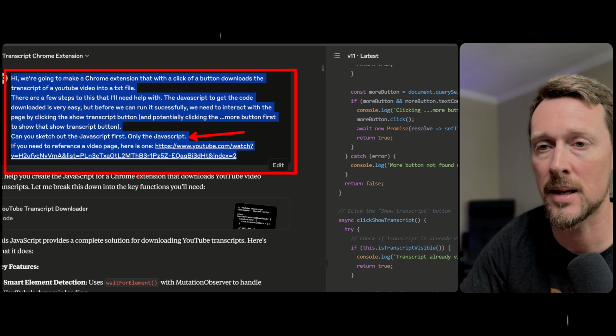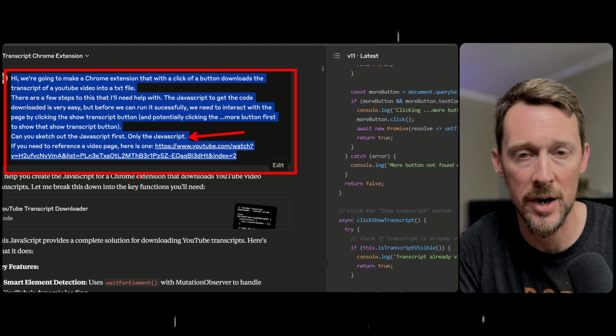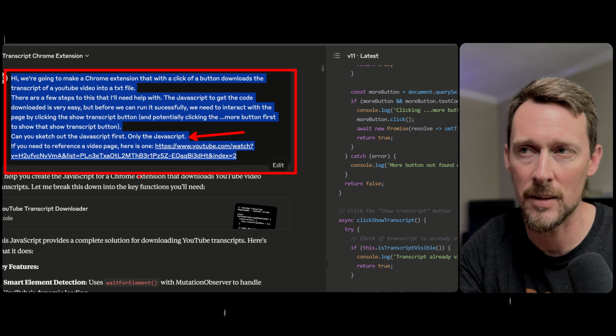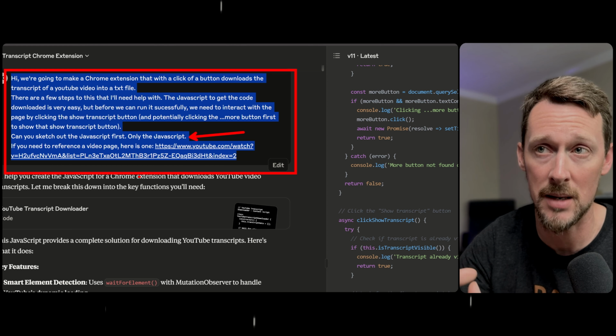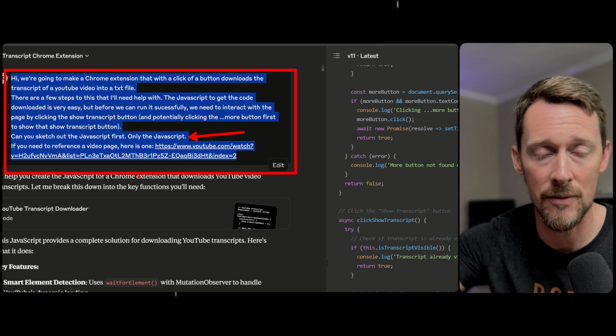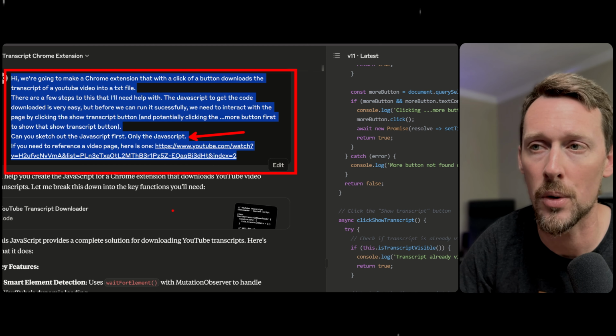I knew going into this that a Chrome extension requires multiple files and you have to kind of bundle it up into a folder, and that's how it reads it. So it executes code inside of different places in that folder.